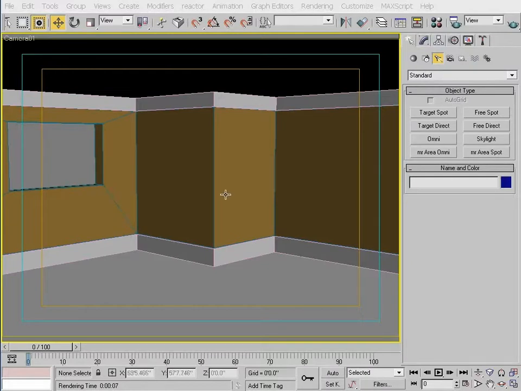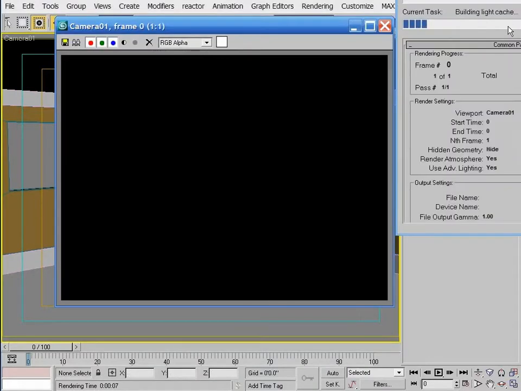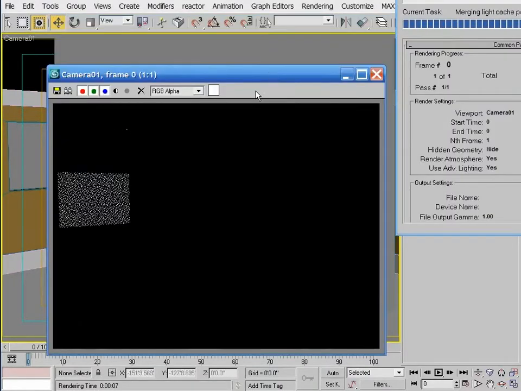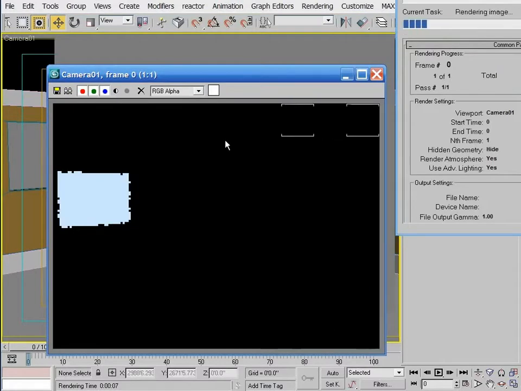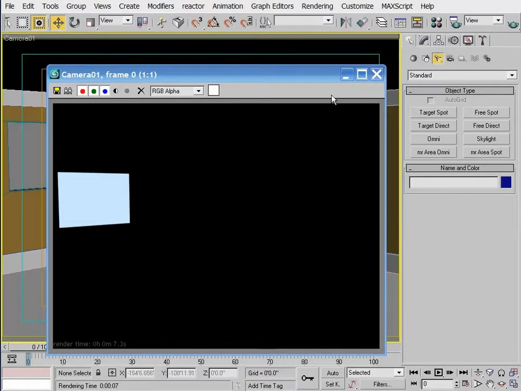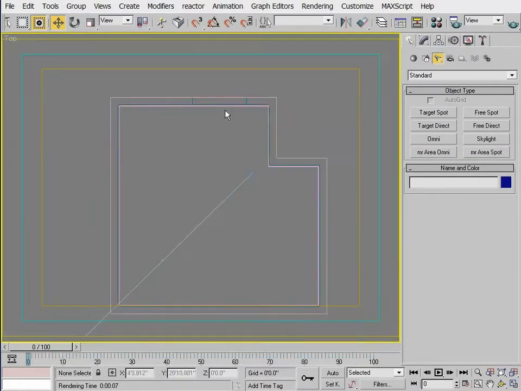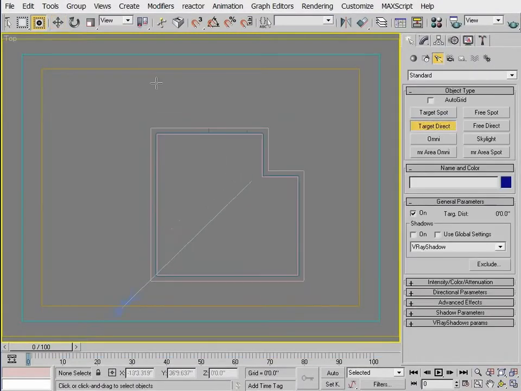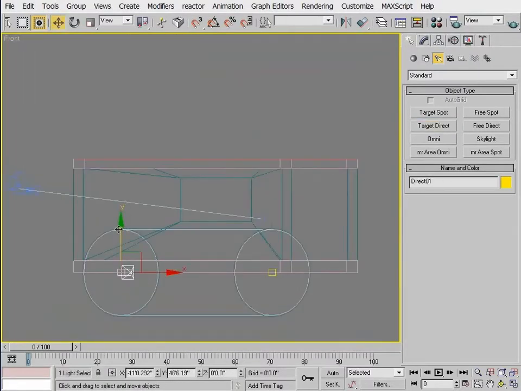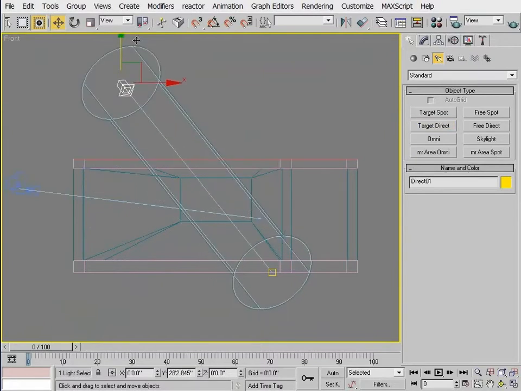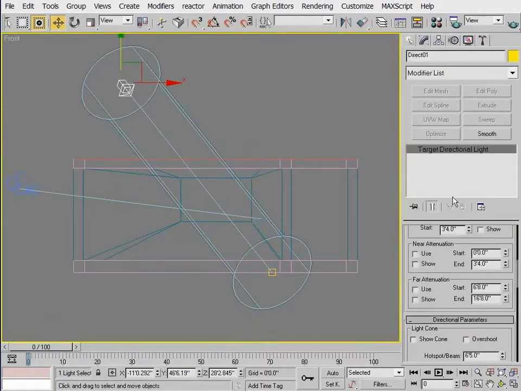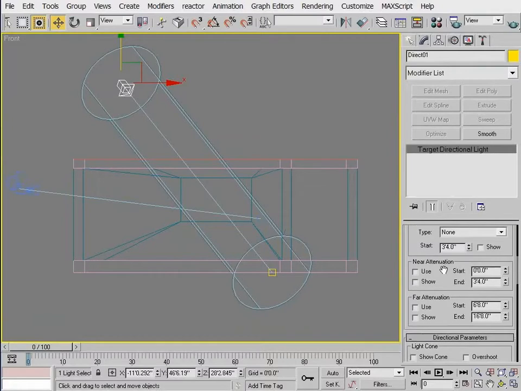In this first example, I have a room with one window opening. There's absolutely no illumination in the scene right now, and if I render with the camera that I currently have positioned, you can see this. The only thing not black is the background visible through the window. So I'm going to add a direct light to the scene, which is going to simulate the sun, and I'm going to have to make sure that the light shines directly through the window opening. For the sake of simplicity, there's no glass in this window.